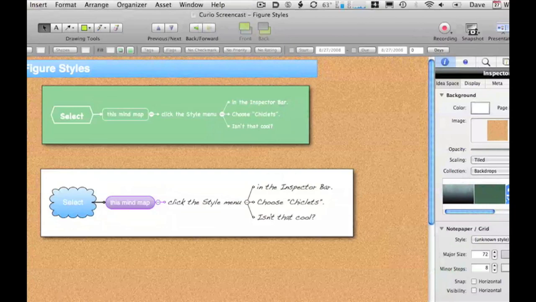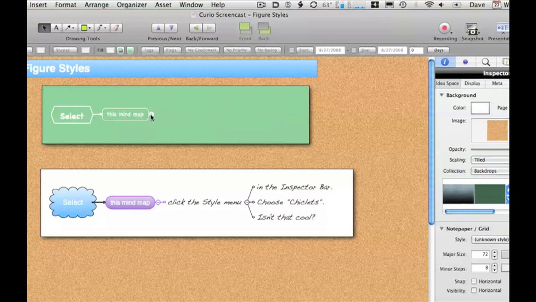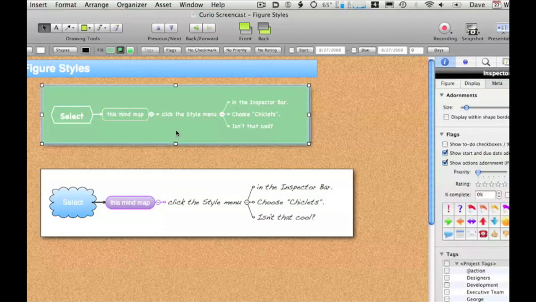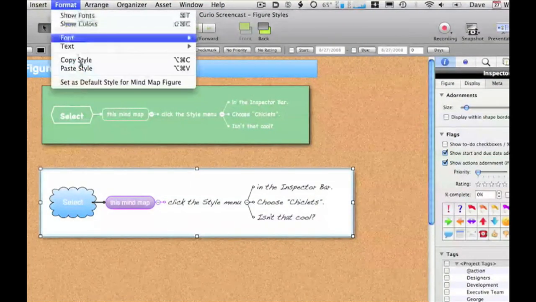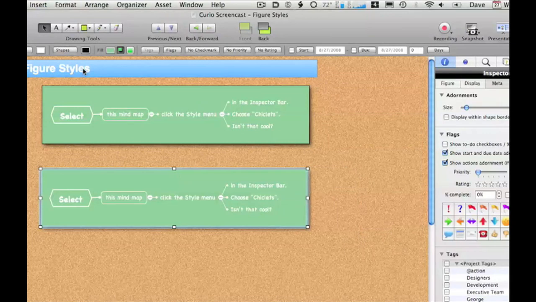Now, figure styles. You saw in the very first tab when we looked at the mind maps what they were. You can see the collapsibility and all that remains. But if you look, we have two different ones here and they have very different styles. So if you had created, let's say you really like this chalkboard style and you want to apply it to your other figure, you just simply say format, copy style, format, paste style.